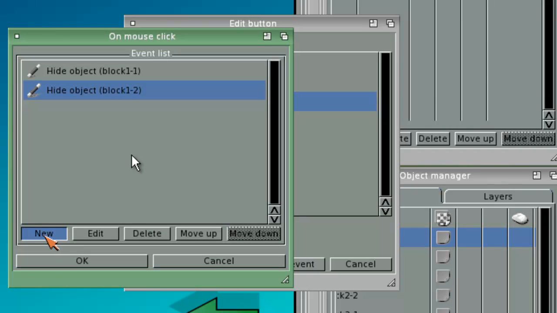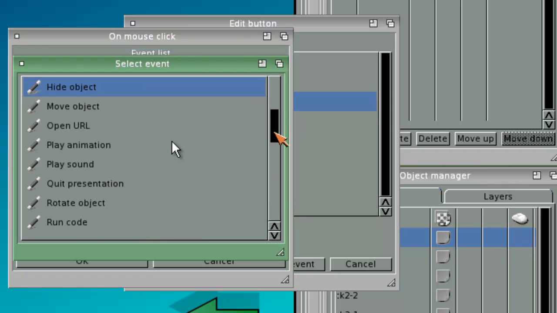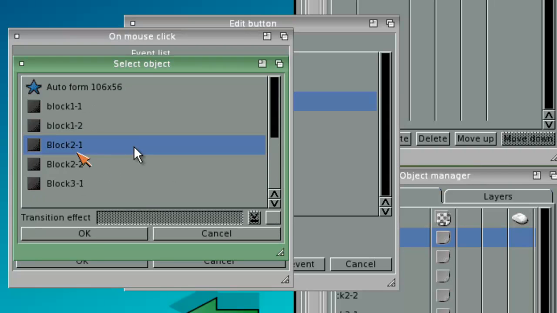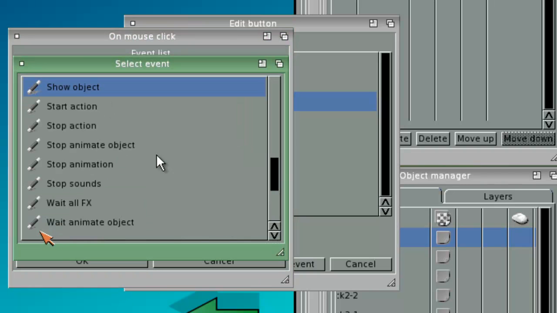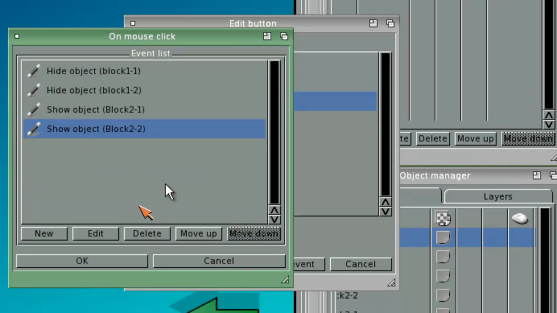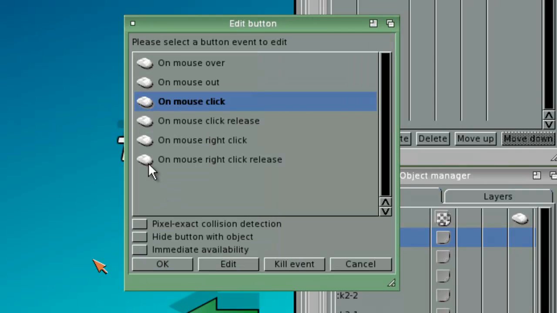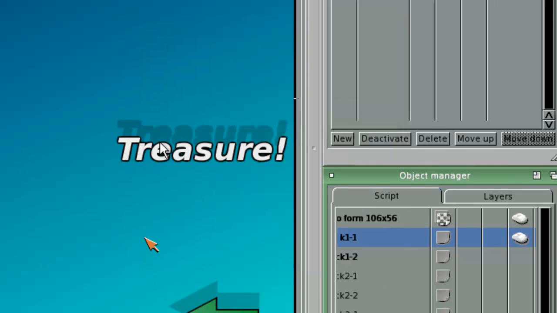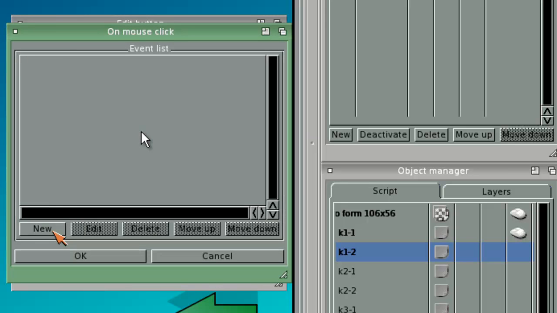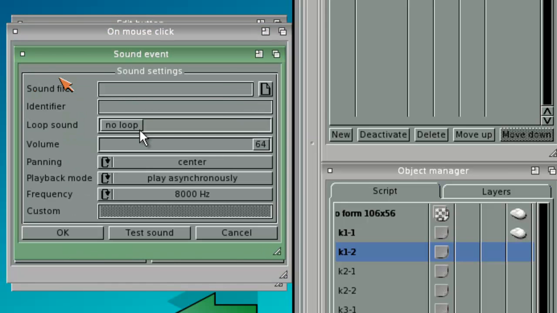But it will also do something else. It will also show objects block 2 1 and block 2 2. And hide button with objects once again. Now I will choose the second button. When the second button, block 1 2, is being clicked, it will play a sound that indicates the failure.